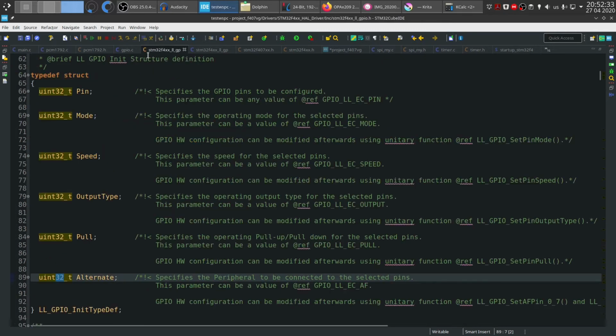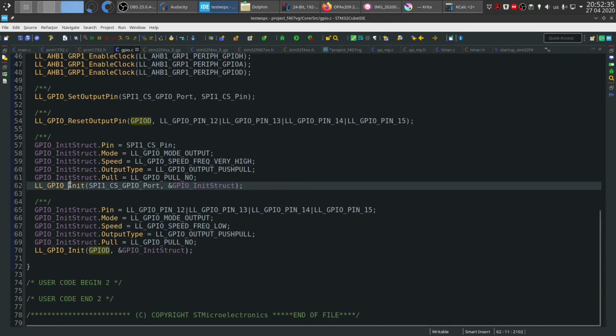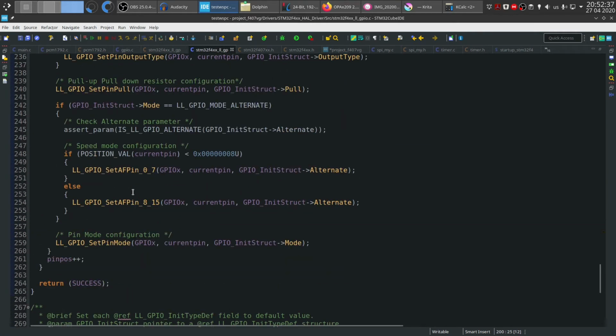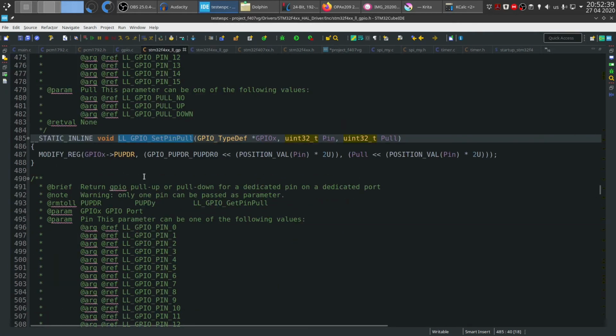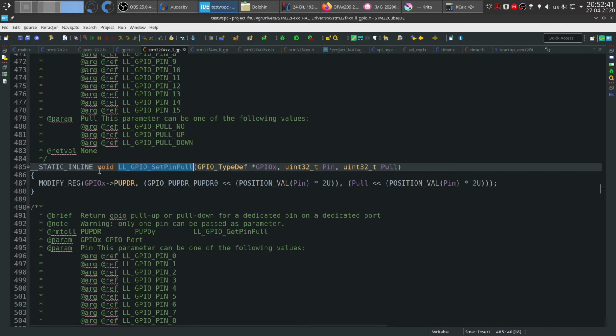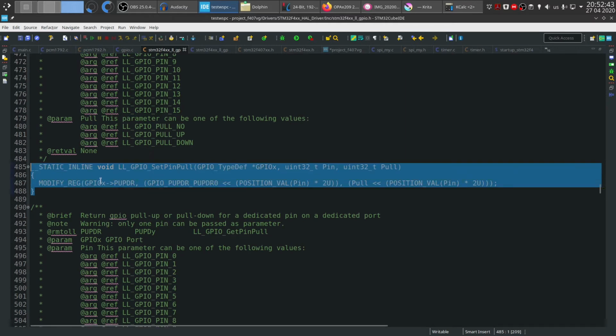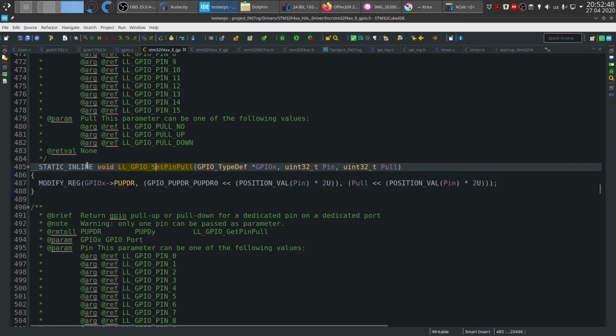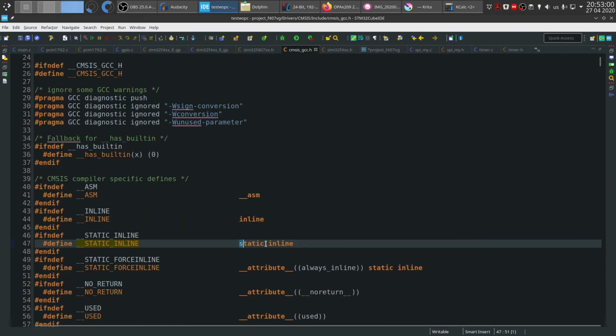So if you go back to these functions, let's go to init and let's say set pin pool. So this is going to set the pin pool. As you can see, this function is very short and it's defined in the .h file instead of .c. That's because it's defined as a static inline. It's of course void, it's not going to return anything, it's just going to do its job. If we go to the definition, it's static inline.